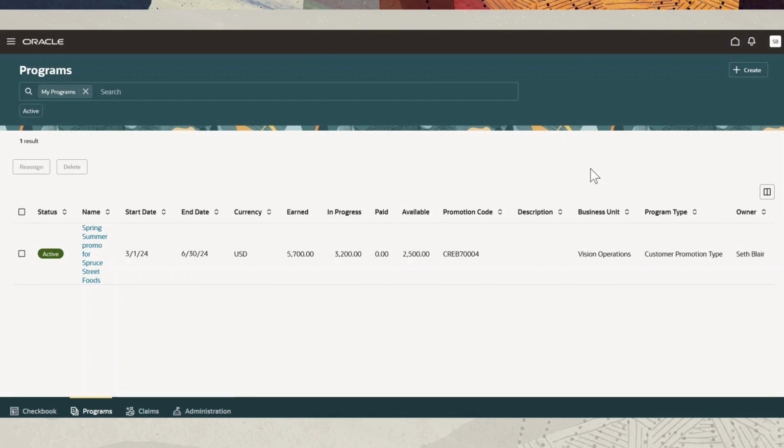I'm logged in as the claim analyst, Seth Blair. Before I start with the demo, I would like to share a couple of tips. The first tip is around bookmarking saved searches. So on the programs page, I have a filter here, My Programs. I can apply other filters as needed, and I can save it for future use.